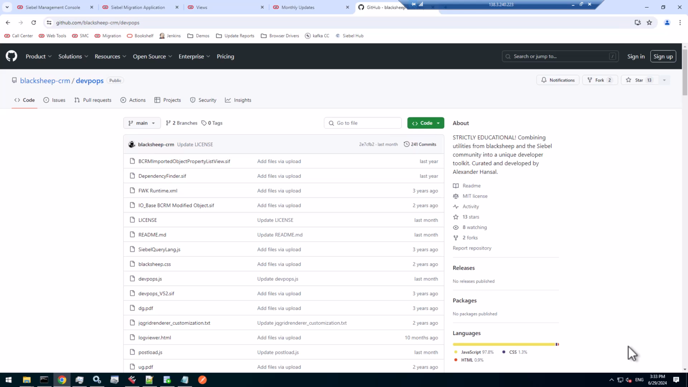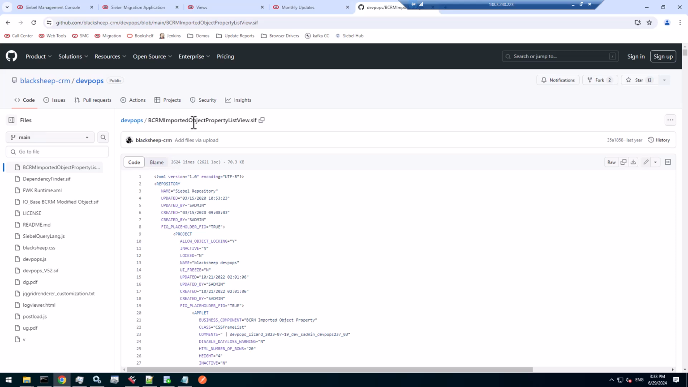Another thing that I mentioned in the prior videos was a custom view that I provide through the devpops project on GitHub. So go to github.com blacksheep-crm devpops, and in there you don't need to install the entire devpops. There's one zip file called bcrm imported object property list view, which is a view and other objects along with that, business objects and so forth, to hop on those tables that are lying under that CIF archive differences view, but provide a flat view on that data, which we discussed.